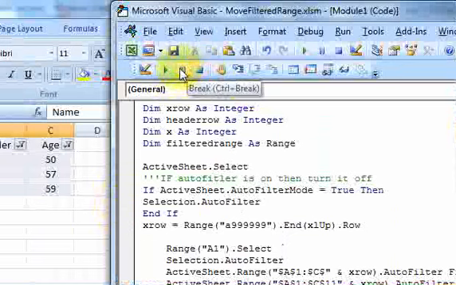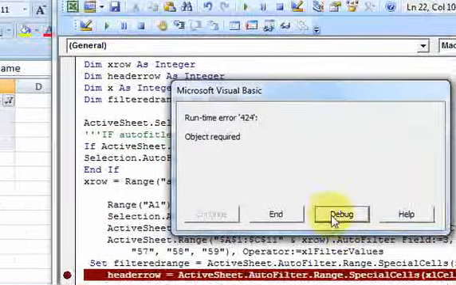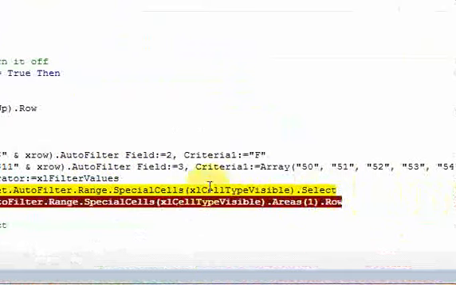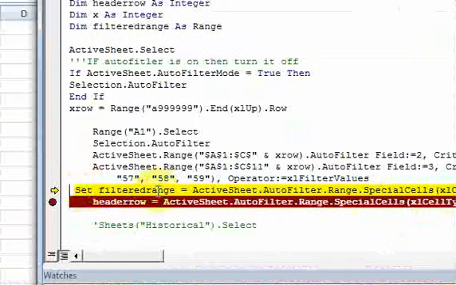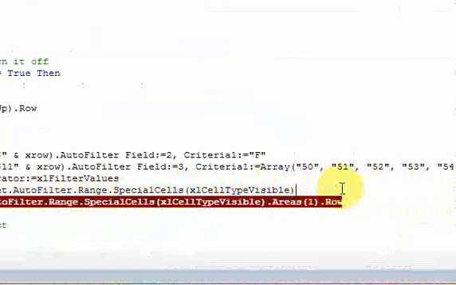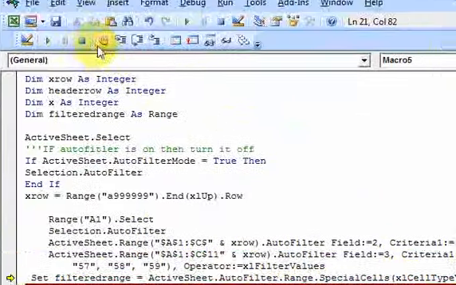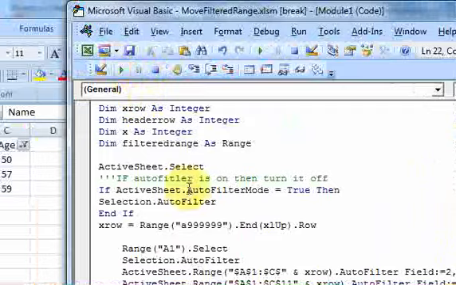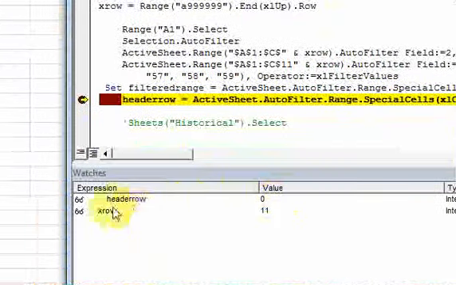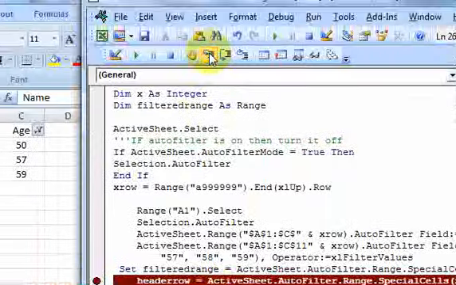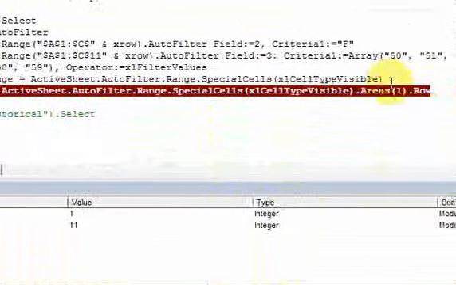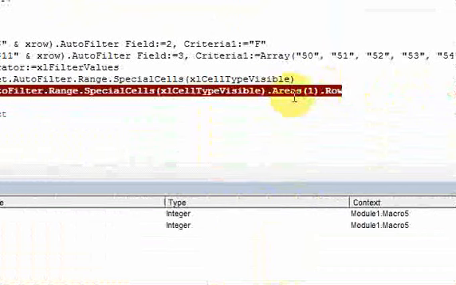I'm going to stop that, and if I run this, oh, sorry, I should say this. When I set the filtered range, you don't want to put the select here. You just want to do it like that. So let me go back here and run it. Okay, so now when I step through this, header row right now is 0 in memory. If I step through, there it is. It's 1.